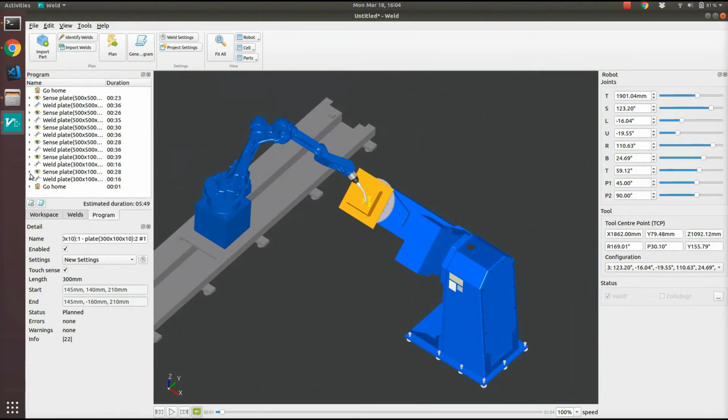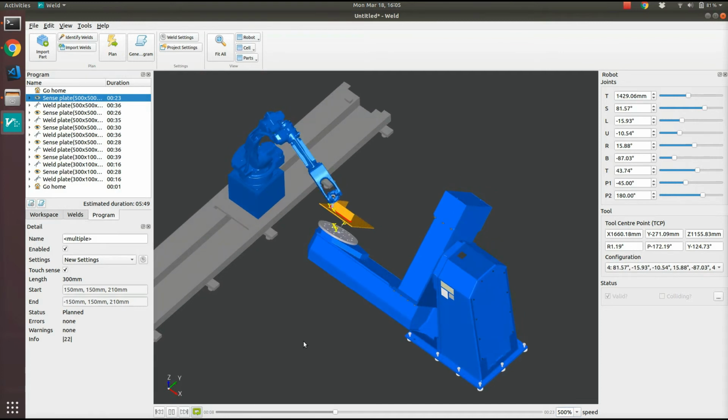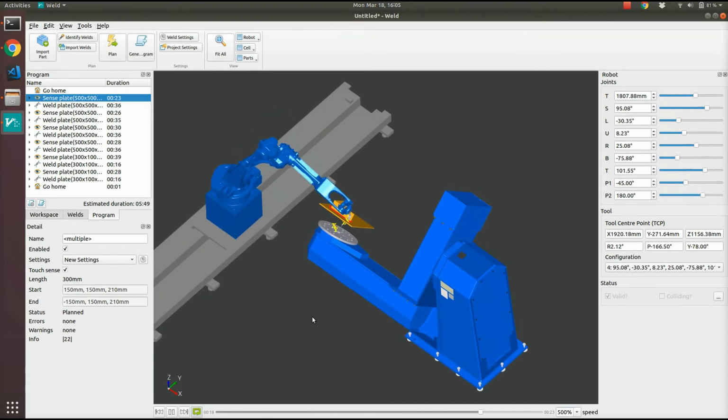So I'll pause the simulation and I'll change over to the Program tab. Here you can see the full set of operations that you've created for your robot program. So I'll click on the first one, increase the simulation speed to 500%, and I'll play the full robot program, all 6 welds so you can see them.